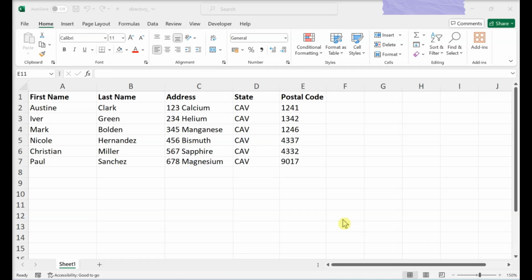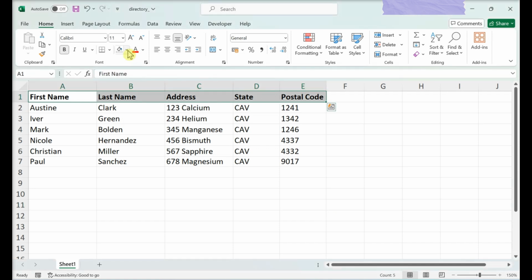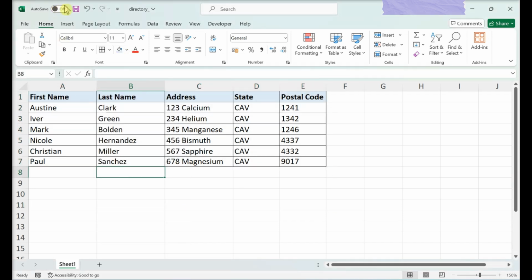Create an address file in Microsoft Excel. Row 1 for the headings. Save the file. Close Excel.